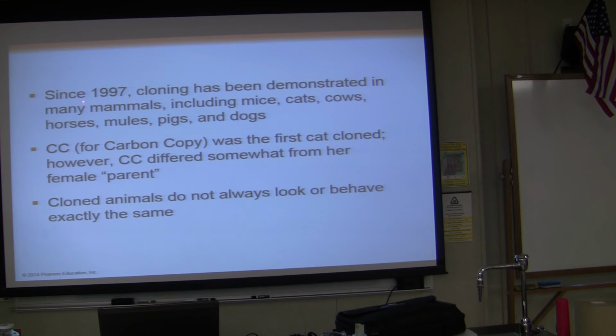Since 1997, cloning has been demonstrated in many mammals, including mice, cats, cows, horses, mules, pigs, dogs, and many more. In this way, they are cloning animals that are going extinct. You know, it is possible for animals to become extinct. They are cloning them, but again, they do not live for a long time.